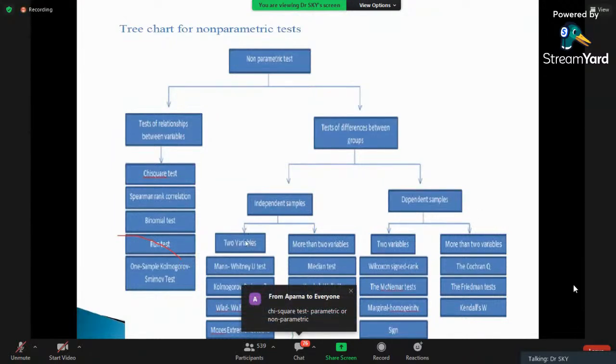So for two groups, two variables, it is the Mann Whitney U test. This is equivalent to the independent sample T test. And these are some more equivalent tests: Kolmogorov-Smirnov Z test, Wald-Wolfowitz run test, and Moses extreme reactions. And for more than two groups, there is the median test, Kruskal Wallis test, and Jonckheere-Terpstra test. Among these three, the Kruskal Wallis test is more effective and more efficient, and it is equivalent to one-way ANOVA.